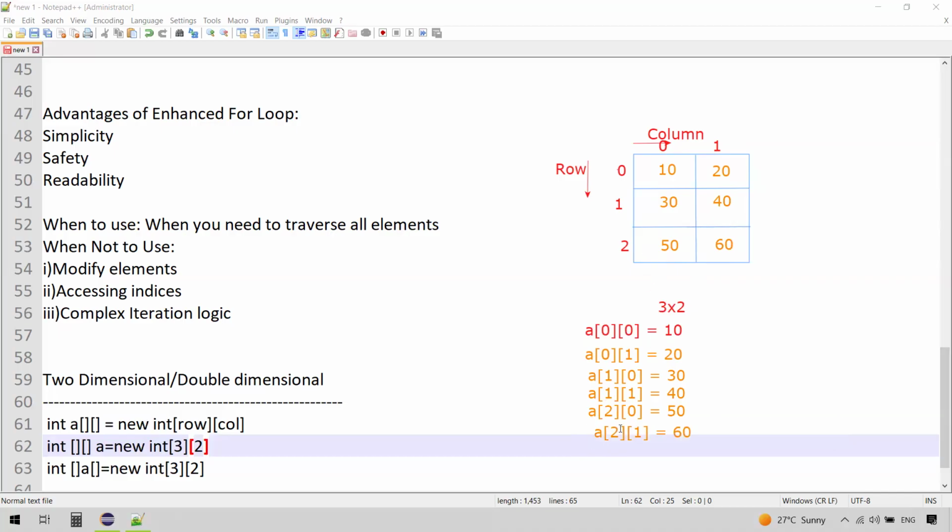So always the first number indicates the row. Row is here, you can see. Column is from left to right. Row is from top to bottom, right? So the row index also starts with 0, and the column index also starts with 0. We have to be careful with the indexes. So this is how we store the values in a two-dimensional array.